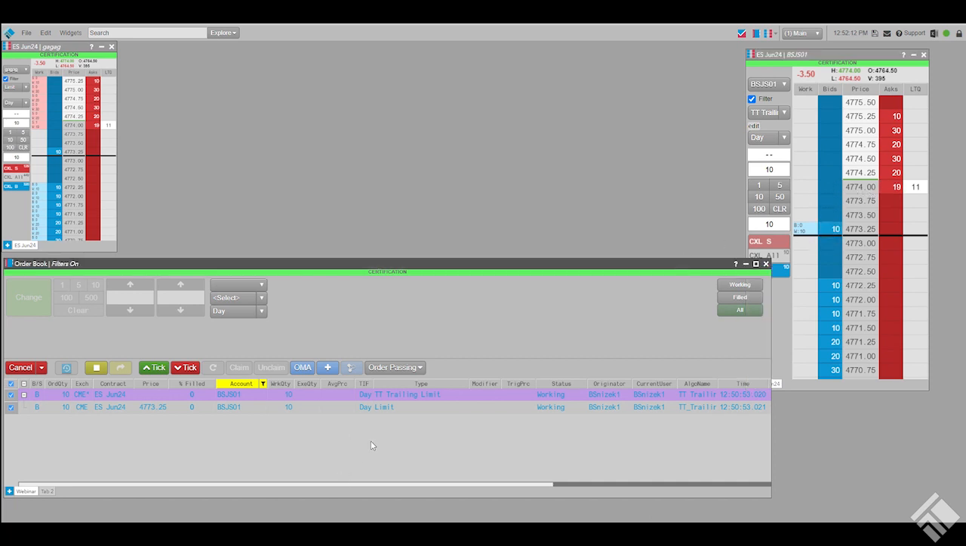If we come down here to the order book, we can take a look there as well. See the purple line here at the top, that's the parent algo. The child order is nested below. I can collapse it like that. Type, you see TT trailing limit, and then below that, the child is just a limit order. It's working at this level right now, 47.73 and a quarter. The status of the algo is working and the child order is working right now.